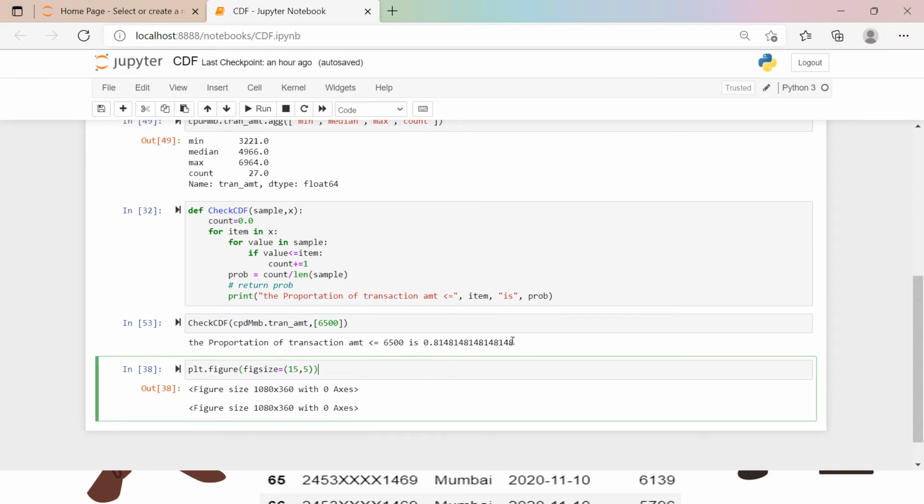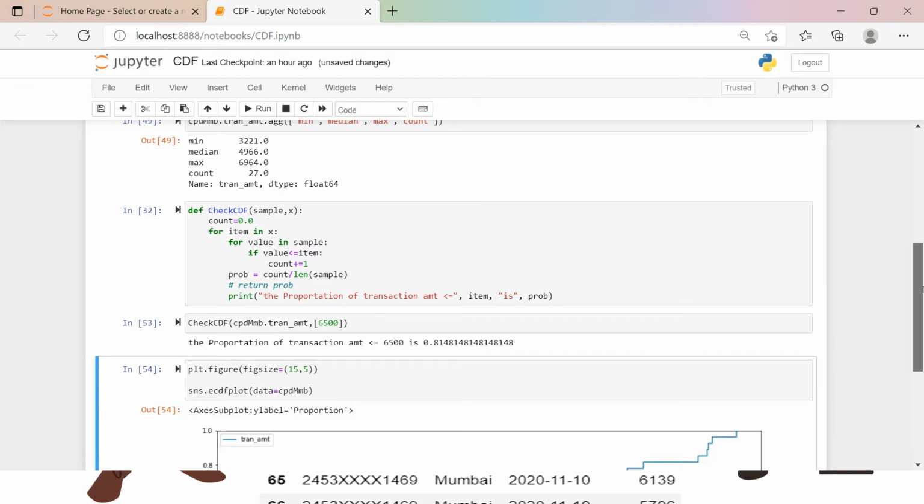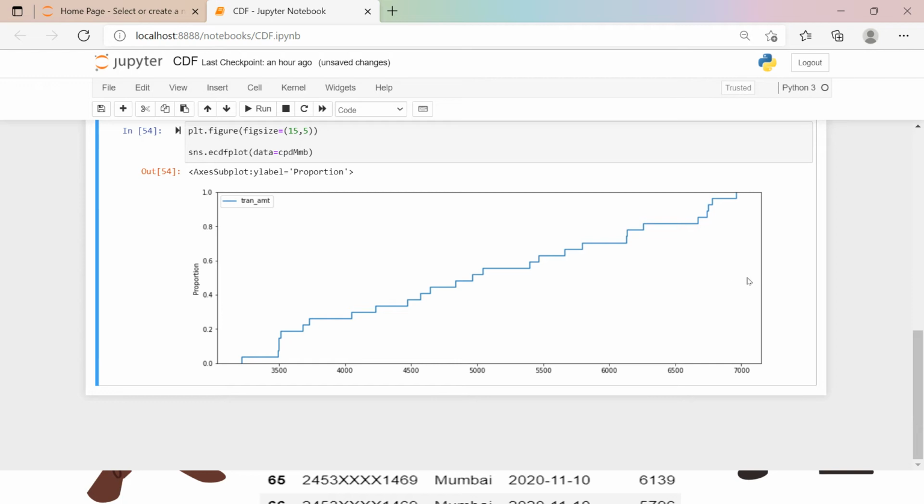Now, like I showed you in the previous video as well, this is not how you show it to your boss. So for that, you're just going to create a plot. In this case of CDF, you can use the ECDF plot, and in that, you're just going to supply data equals to CPD of Mumbai, and just hit enter. And here you have your plot created. Now let's present this to your boss.